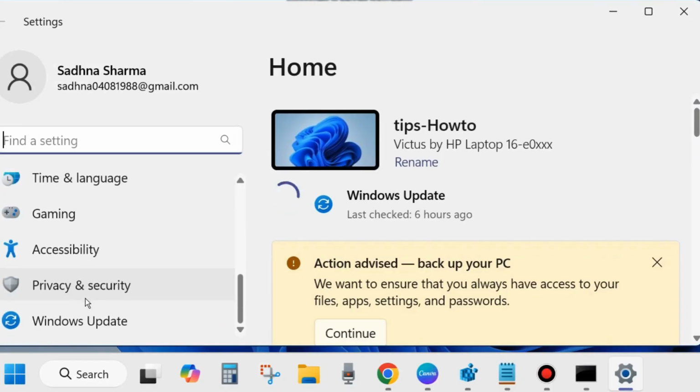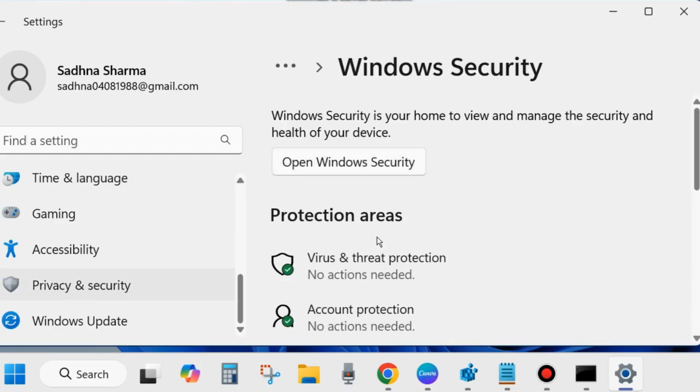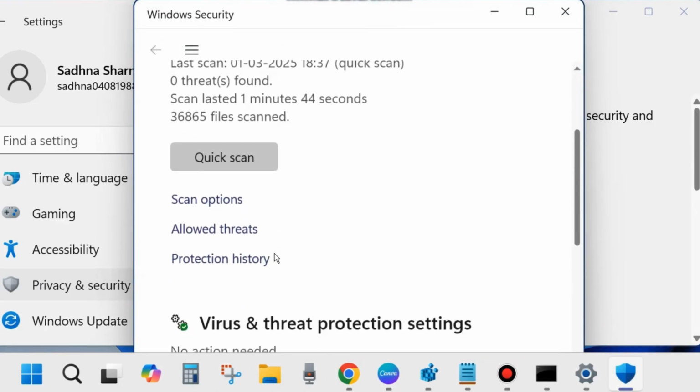And here from the left side of settings page, go to privacy and security. And from the right side, click on Windows security. Here choose virus and threat protection. A new Windows security page will open. Here scroll down and click on scan options.